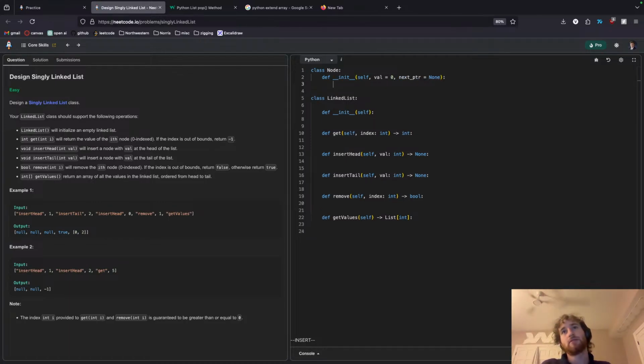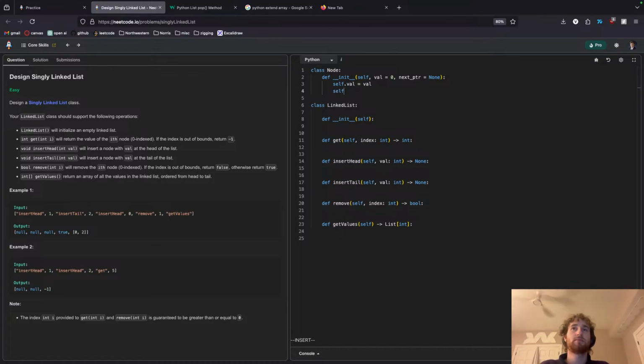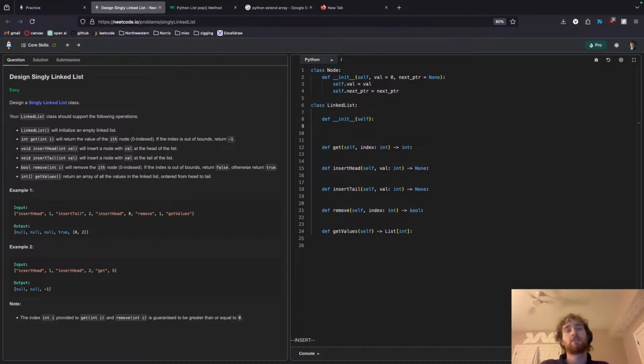I don't know if this is the right way of doing it, but I'm just gonna try some shit. So we just initialize, so we need a head and a tail tracker for sure.